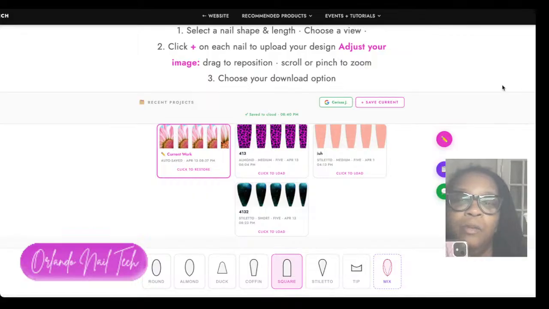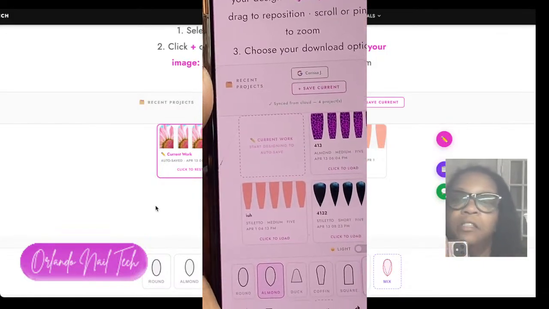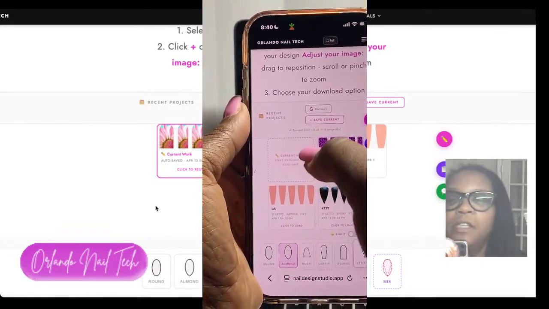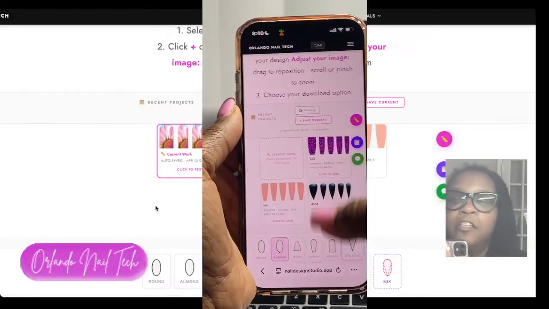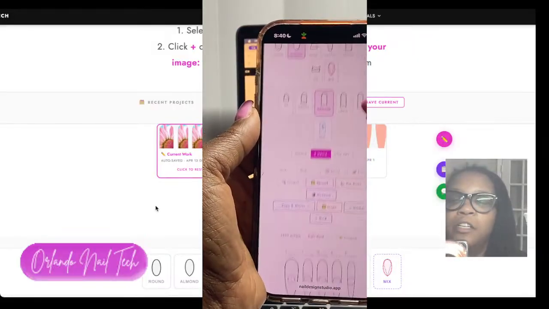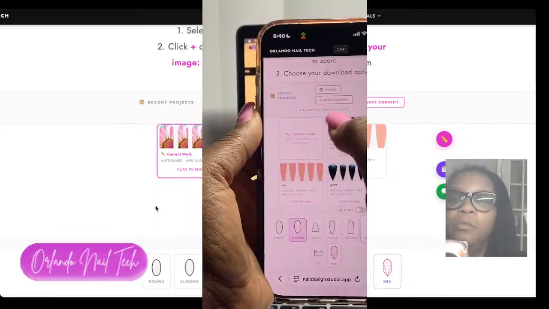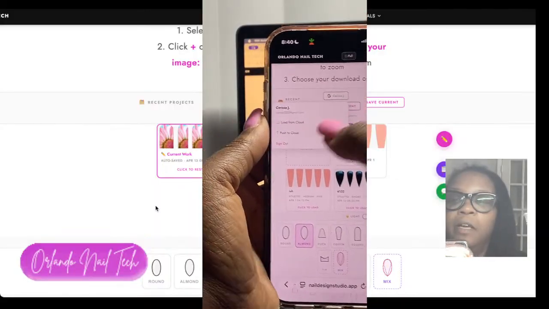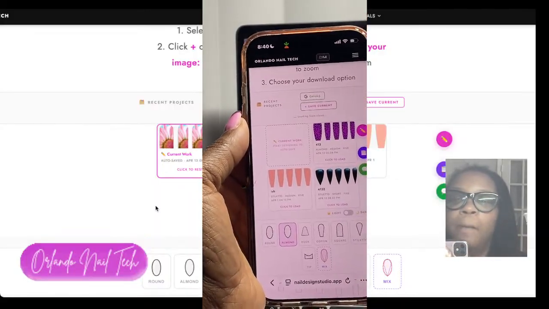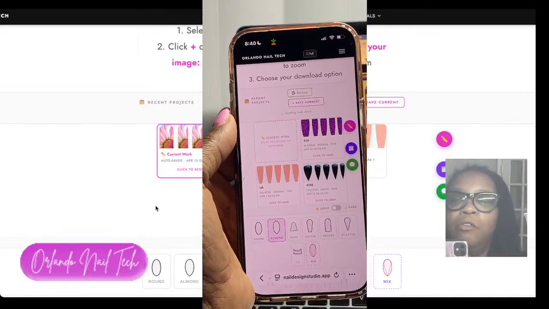Cool. Now, let me show you on the phone again because I got it up here. Let me unhide the phone. All right, there's the phone. It says synced from cloud for projects, but I don't see my current project in there, right? So what I'm going to do is tap my name over there and say load from the cloud.